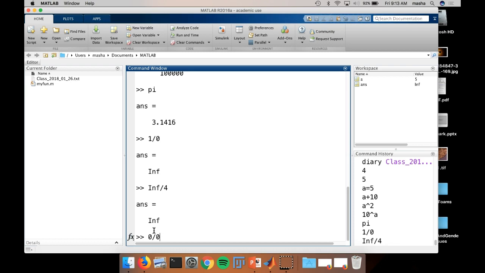If I do 0 by 0, mathematically it's not a number. It's not even infinity. Infinity is actually a mathematical concept that I can work with. And mathematically, infinity plus infinity is infinity. Not a number I can't really work with. And 0 by 0 is one of those. So anytime it cannot compute something, Matlab will place a not-a-number flag in there that you have to be careful with.